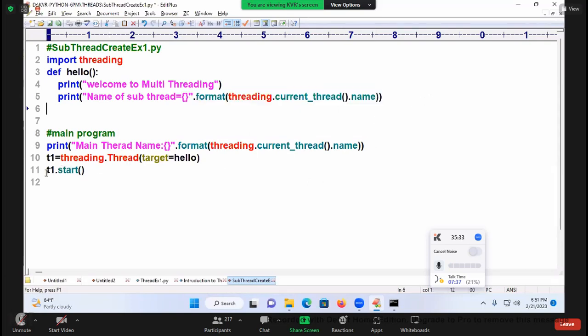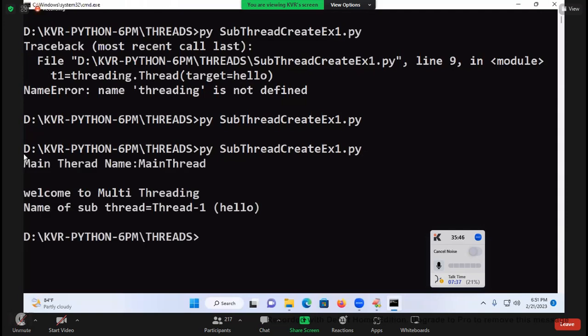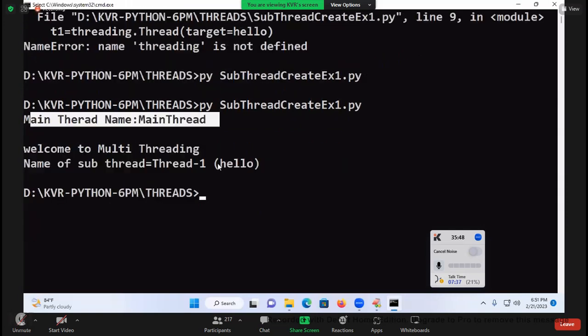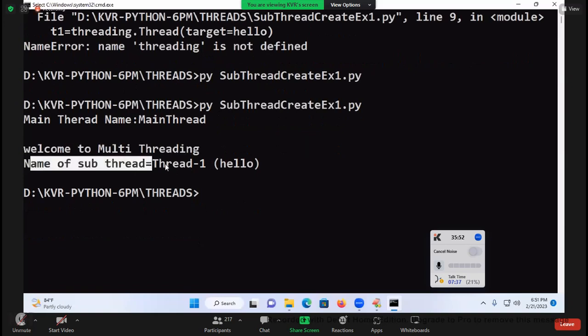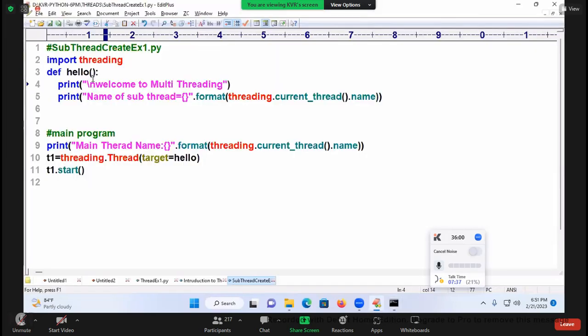What is T1 called? Object name. What is its name internally? Thread1 will print. Take care, students. Now I am going to write \n. You execute it, students, and see the answer now. What is the main thread name? Welcome to multi-threading, and the name of the subthread is Thread1. What is Thread1 targeted to? Hello.